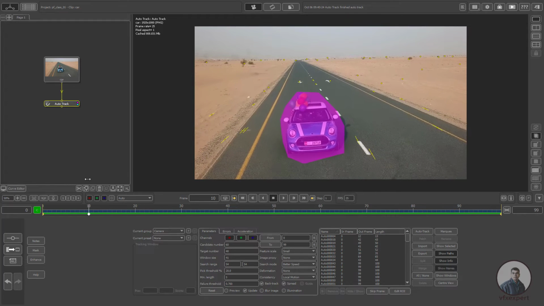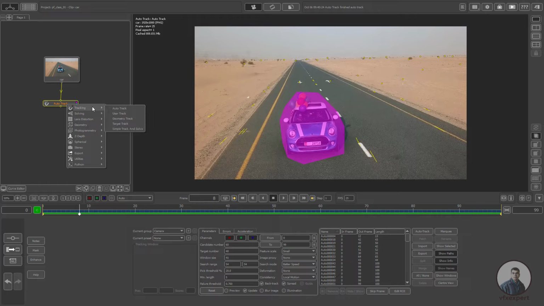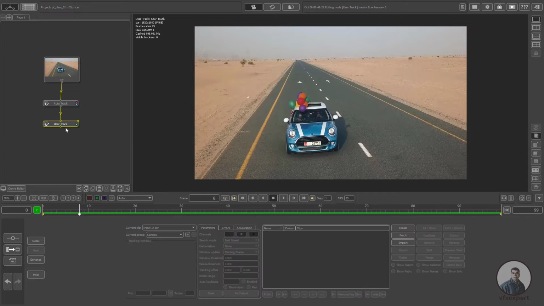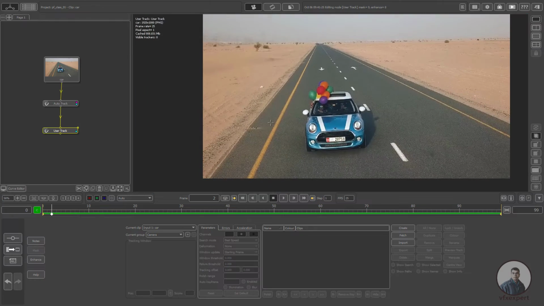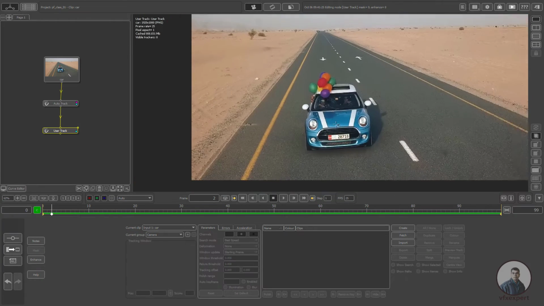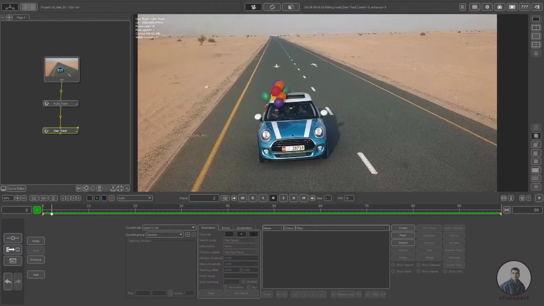Before solving our camera, if you want to track your points manually, then you can use user track. I'm going to show you here. Right click, then go to tracking, then click on user track. After that, you can find any point and simply drag. This is just for experience. Hold the middle mouse button and drag, so you can zoom in and zoom out this window, and hold the right mouse button, then you can pan it.